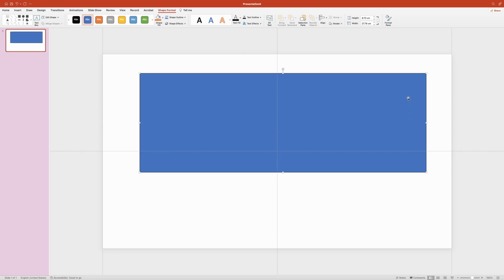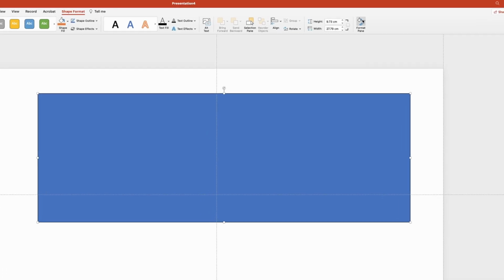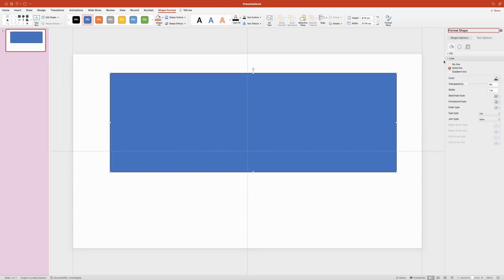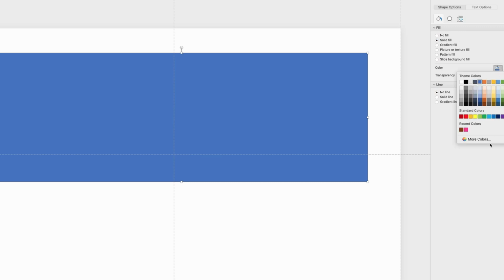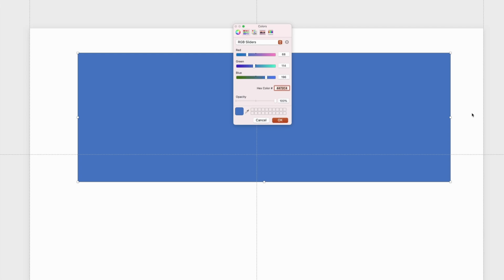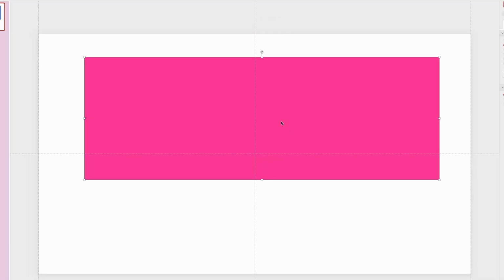Navigate to the Shape Format ribbon and click on the Format button. This opens the Format Shape pane over on the right side. And in the pane under the Line section, let's select No line. And then under the Fill section, we can change the fill color. Open up the color tool, and here you can type in the exact color value. I want this rectangle to be pink. Feel free to pick any color you like. Then just click OK to apply the changes.